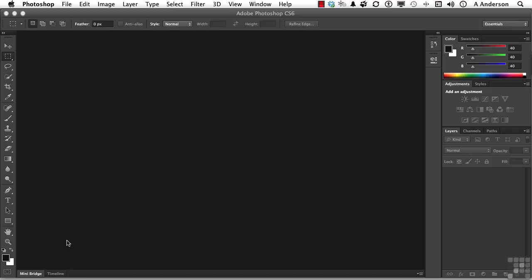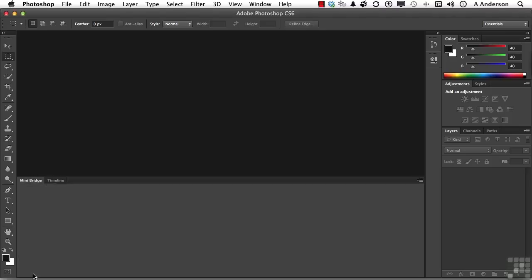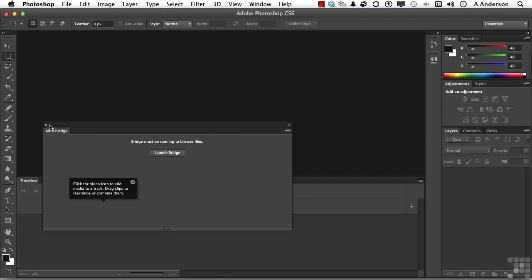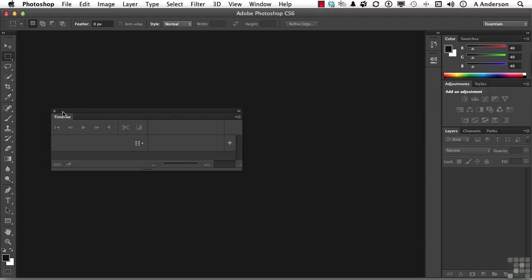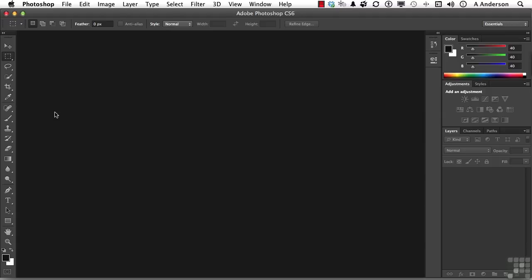Number one, we've got the Mini Bridge and the timeline down here. So I'm going to click on Mini Bridge, which opens this up. But I don't want to use it. I don't want it in this workspace. So I'm going to drag it out like this and click the little X button, and that'll get rid of it. This one down here, I don't want the timeline either. Timeline's for video, and this workspace is not for video.